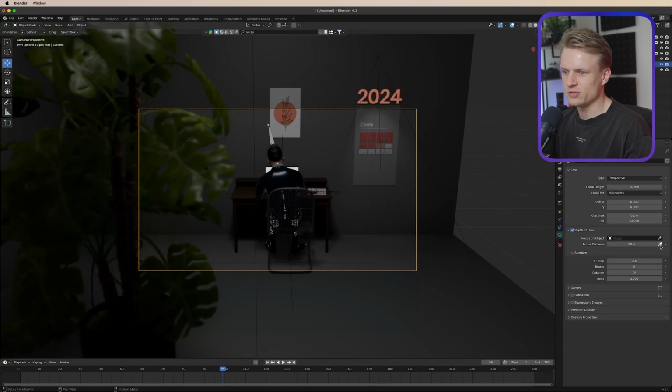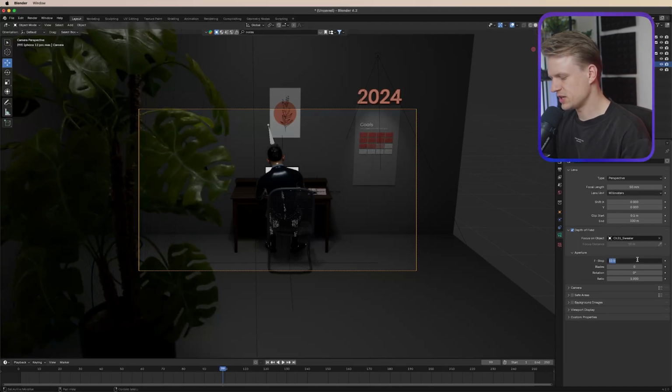And you can actually also pick an object. So if you want it to be focused on our guy sitting here, we can actually just click this eyedropper tool and select this sweater, for example, and it will automatically focus on this sweater. And you also have an f-stop for people that don't really know it. The lower, the more blur you're gonna get. So if this is set to 1, as you can see, this will be really blurry. And if this is set to 10, it will be sharp. For now, I'm gonna probably set it to 1.4.